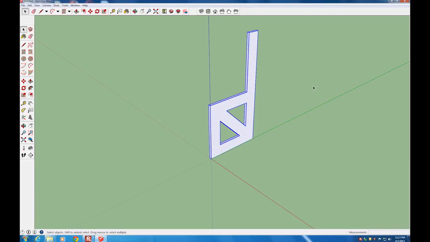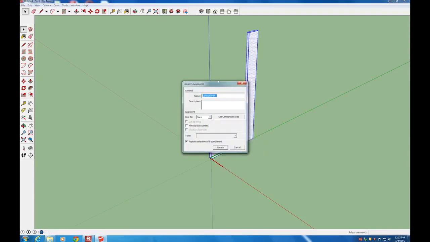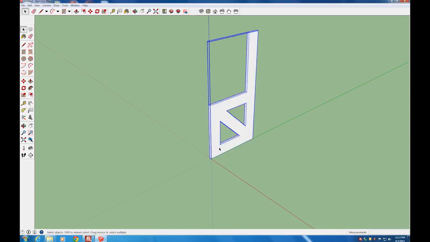So you usually have to click several times until everything is highlighted. And then right click anywhere in the model and select Make Component. And one of the key things here on this screen is to make sure that this box is checked. Sometimes it's not, and this replaces the selection you just have with the component. Otherwise, it'll create a component but not actually change the part that you have. So then click Create. So now the chair piece is highlighted all in blue.